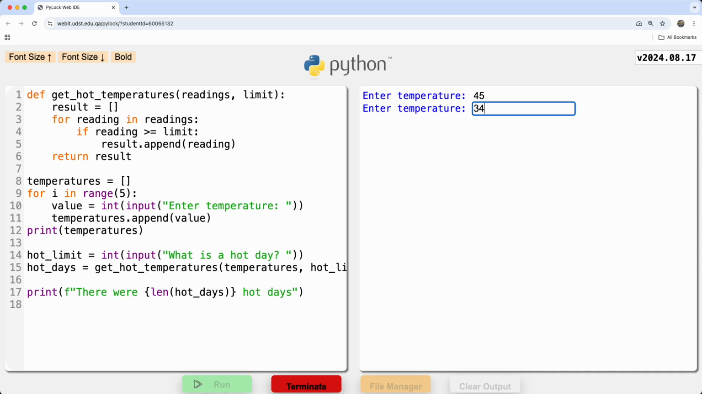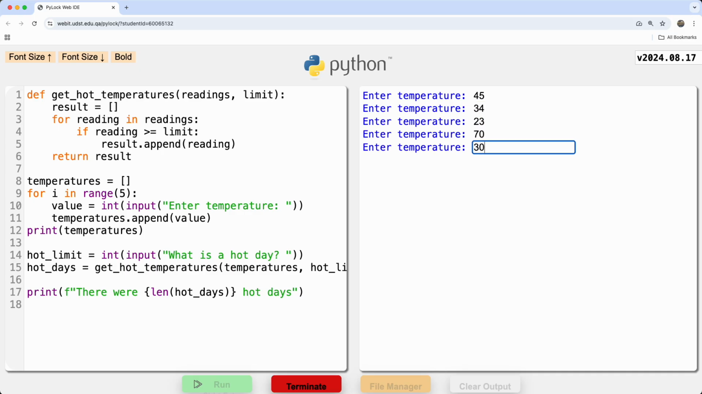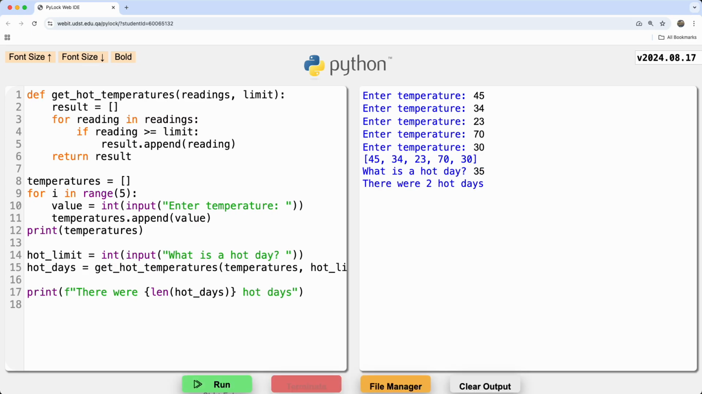So here we'll toss in a couple of values, 23, 70, I guess that would be a hot day, and a 30. And if you say, what's a hot day? Okay, if we said like 35 is a hot day, it goes through and it figures out that, oh yeah, there happens to be two of them. Take a look what it did. I built up this list, one item at a time, and there was exactly two things in here.